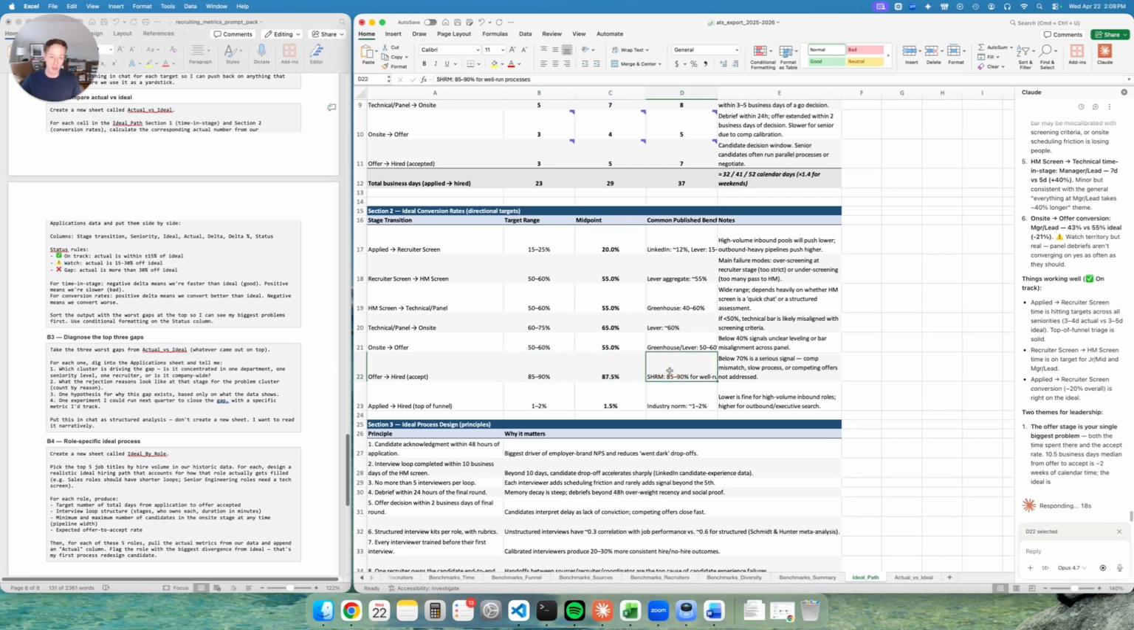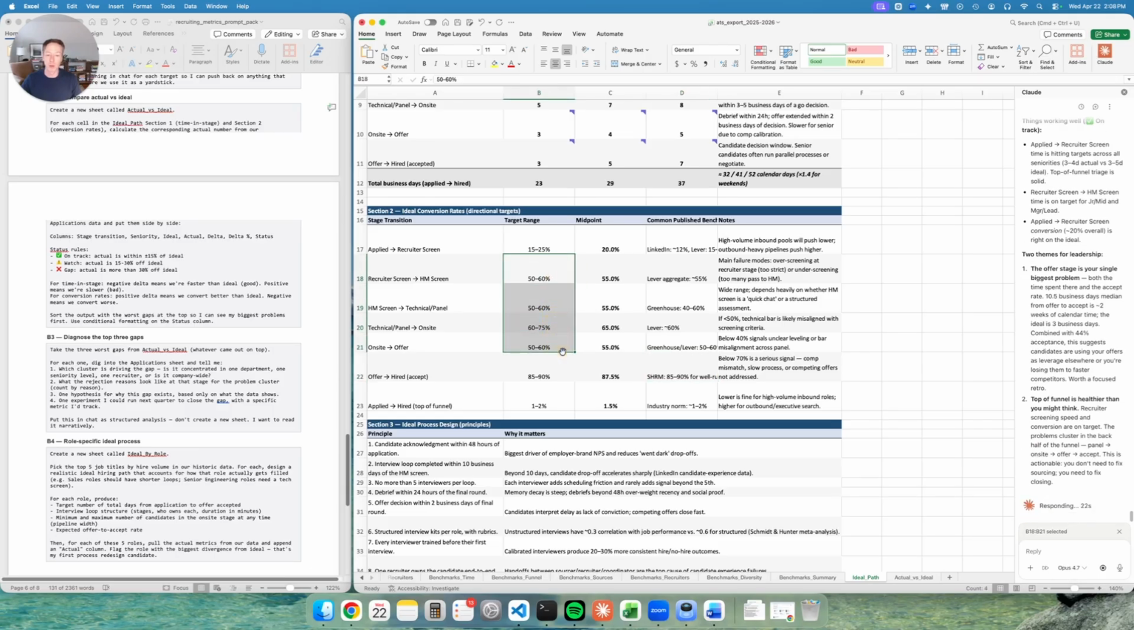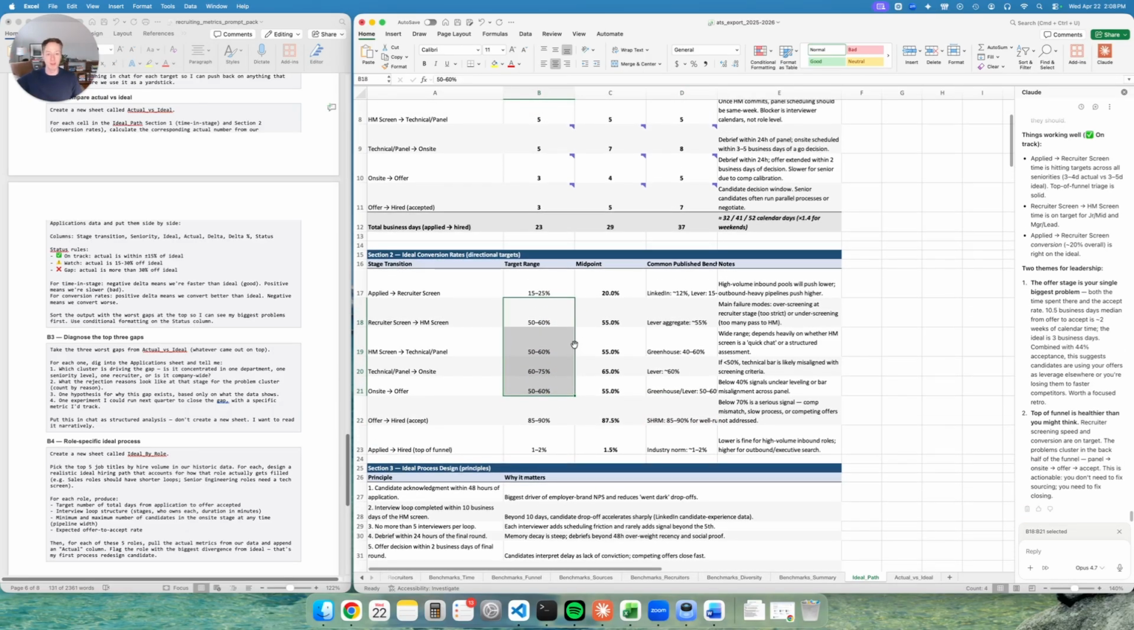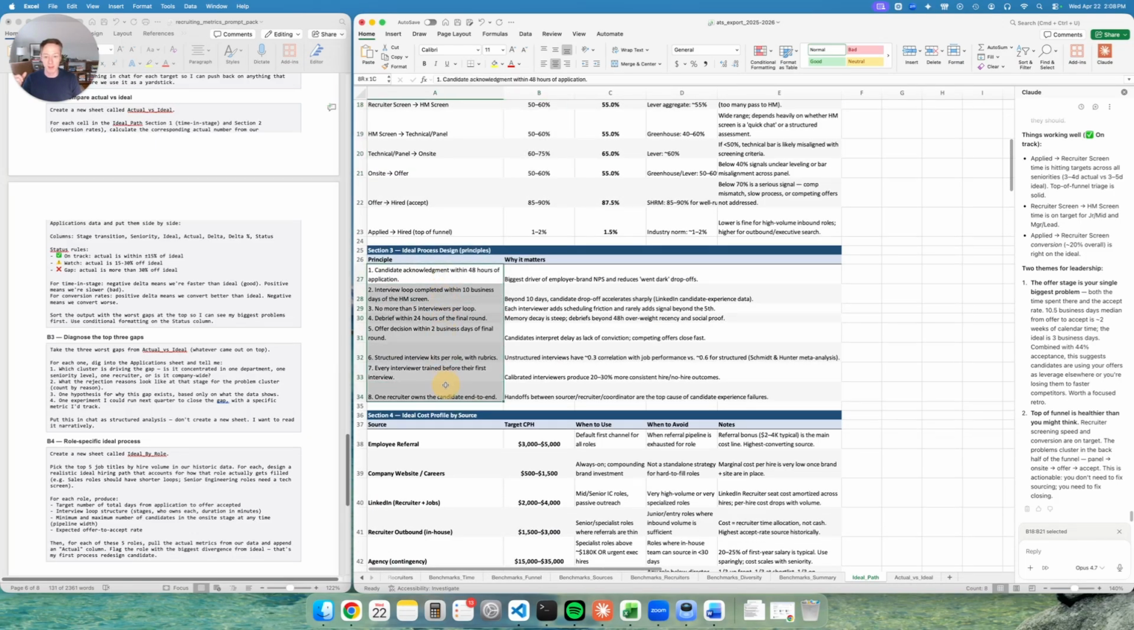It suggests 85 to 90%. And even through the rest of the funnel, we saw that our overall conversions were a little low. That feeds directly into this timing stage in figuring out what's happening in the flow of the process. Ideal process design, again, this is looking at what the ideal process should look like.